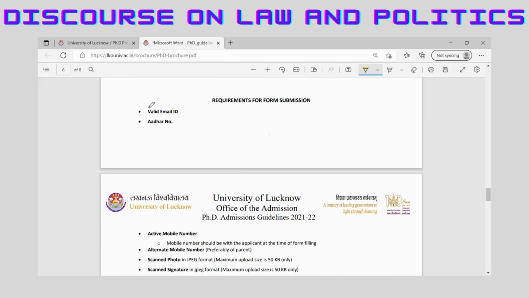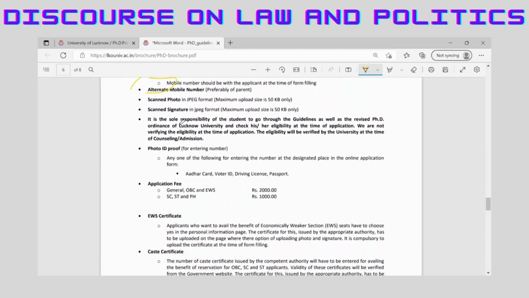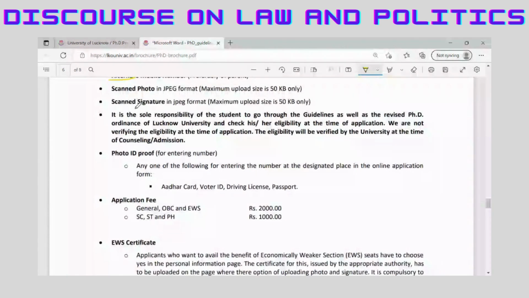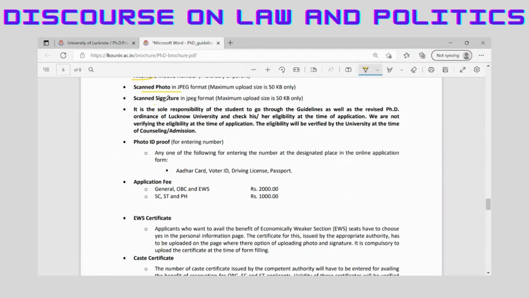This brochure also says that you must have with you a valid email ID, Aadhaar card, active mobile number, and an alternative mobile number. You must have a scanned photo and signature. All these things must be with you. So photo, signature, ID proof.